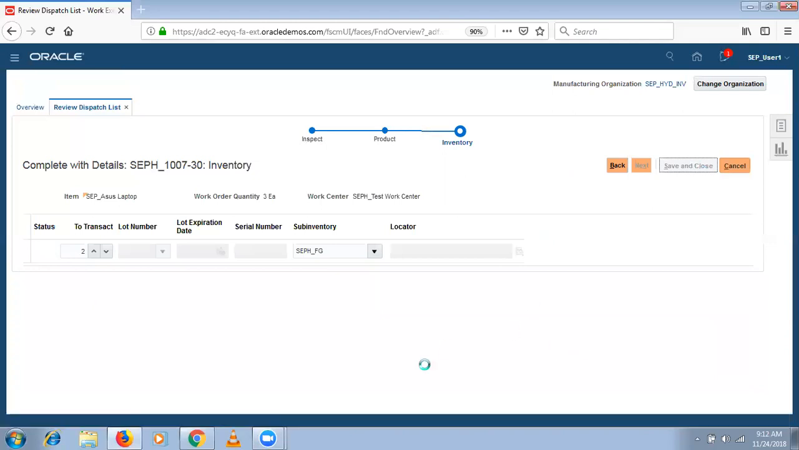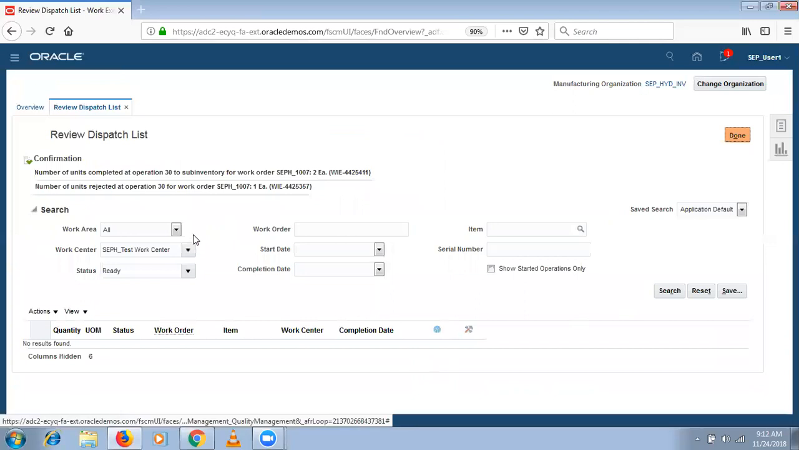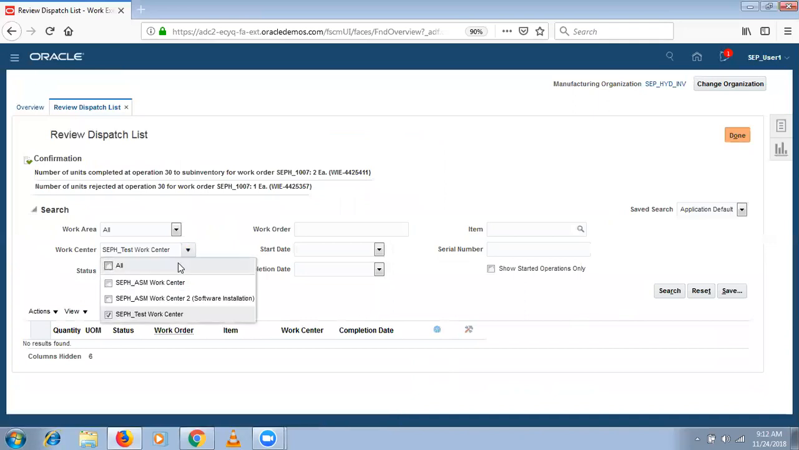So two quantity only I'm completing. Select save and close. So that means the remaining quantities are going to be in the 30th operation or not? Yes, Sharath. So, for example, I'm going to choose all operations. Still I'm unable to see the data. What is the reason?